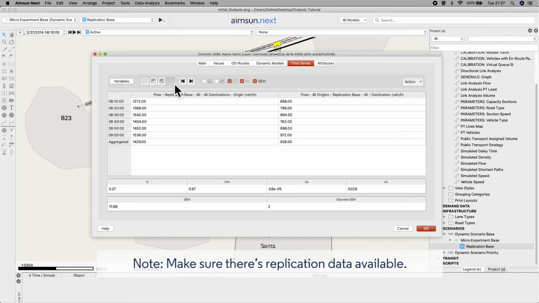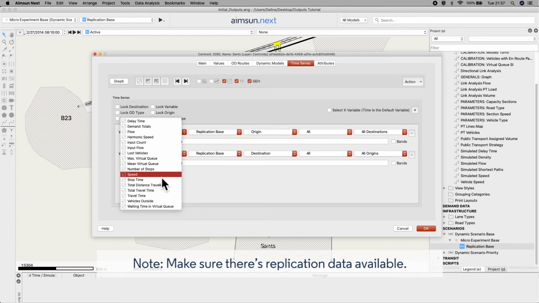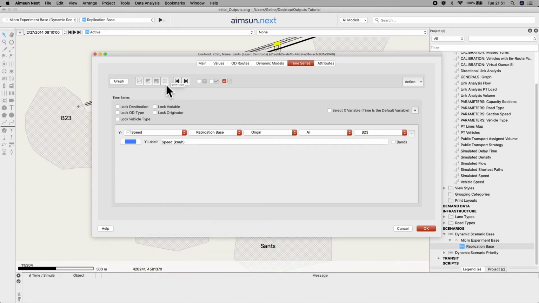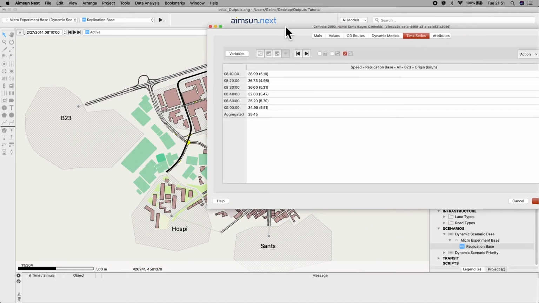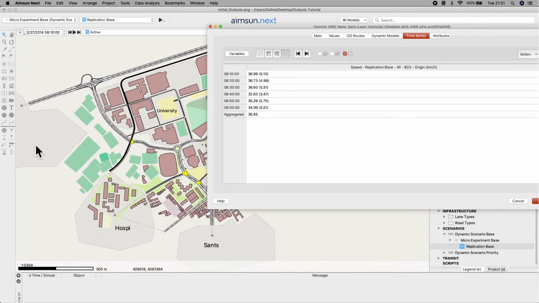We can also display statistics for specific OD pairs. For example, let's go back to variables, and let's look at the average speed for vehicles that traveled from centroid Sans going to B23. In table mode, we can see that the average speed of vehicles traveling from Sans to B23 is around 35 kilometers per hour.